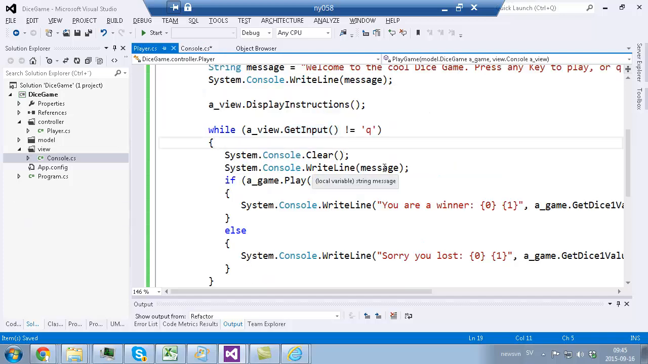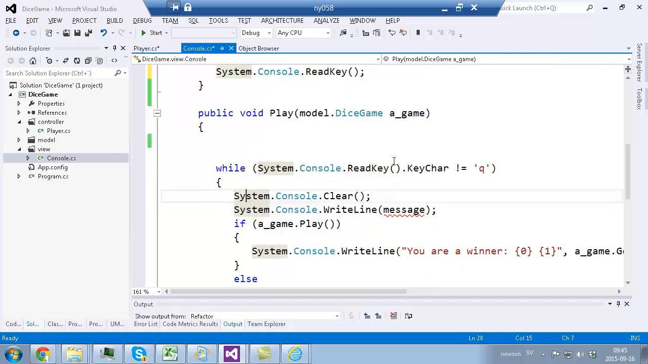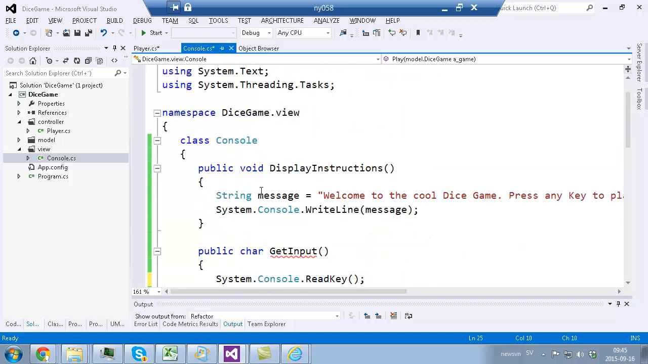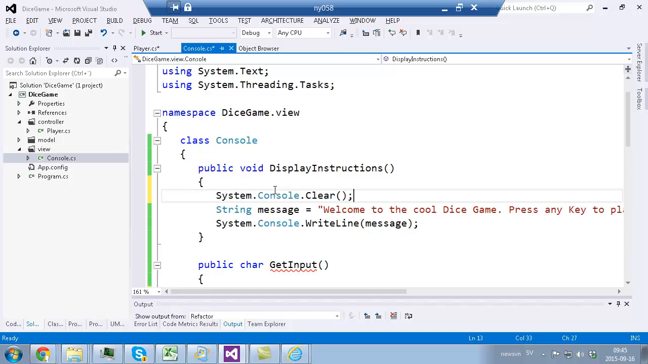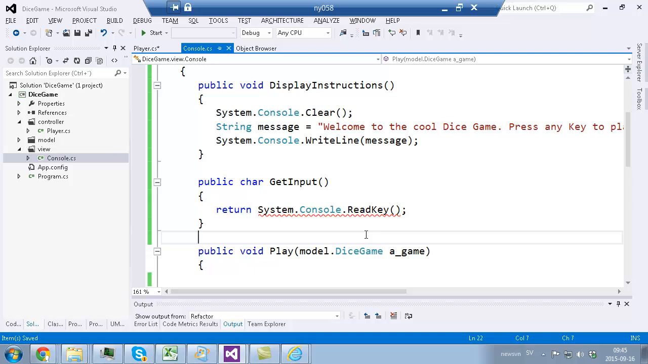So what should happen then? Well, we should write the message again. View display instructions. And maybe we should just move this one also. It should become something like that. We should return it.